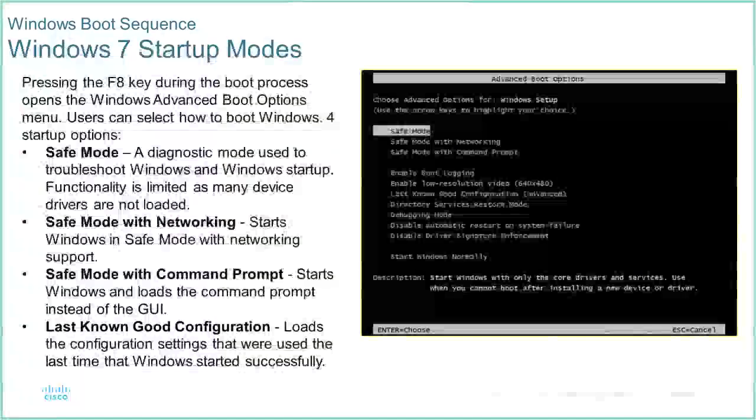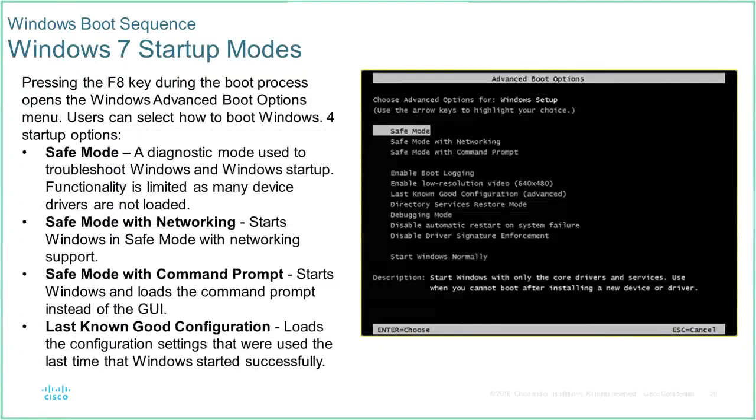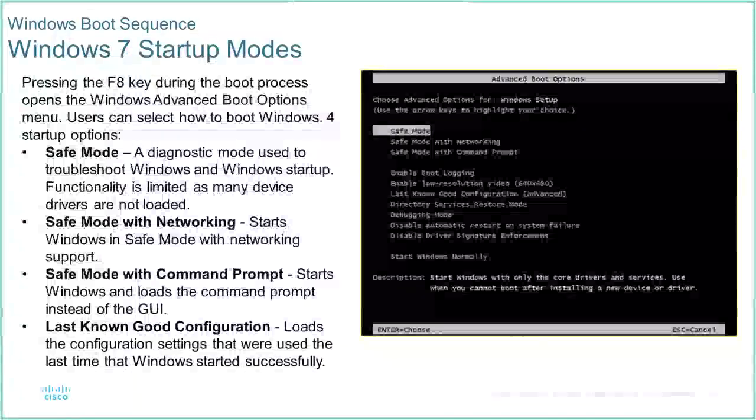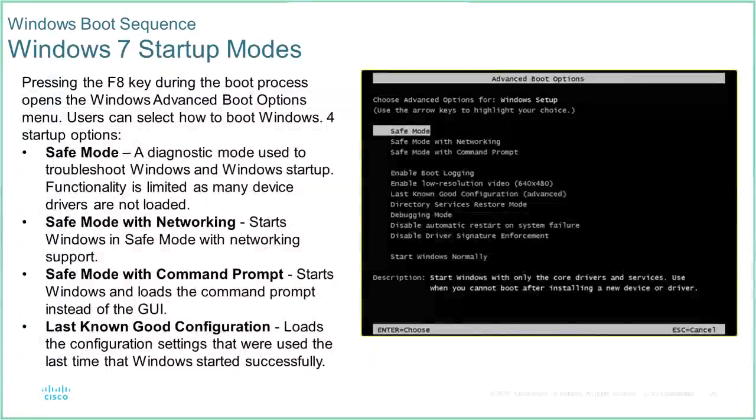Doesn't load all the drivers. The networking is the same, but it actually loads the drivers for the network card. Command prompt, so rather than loading up the GUI, it just gives you the command prompt for you to go through. And last known configuration loads the settings last time that Windows started up.